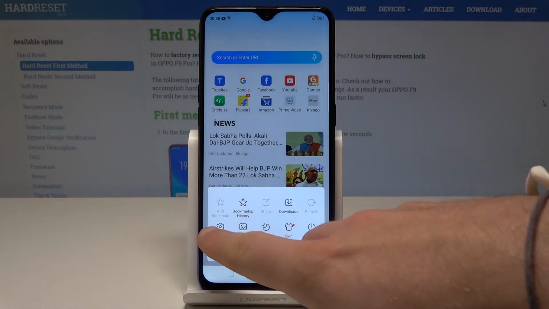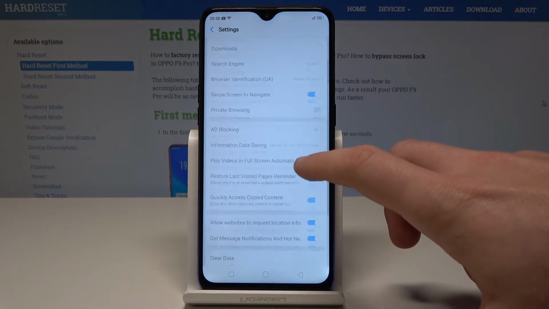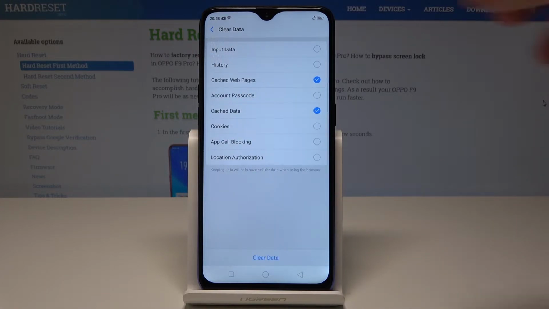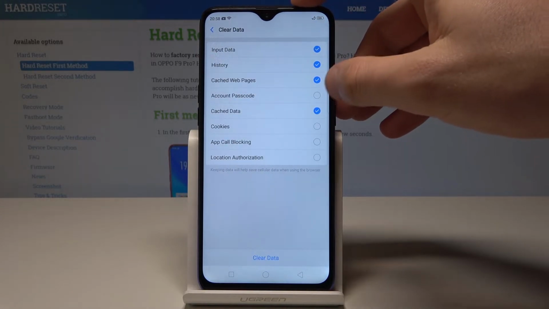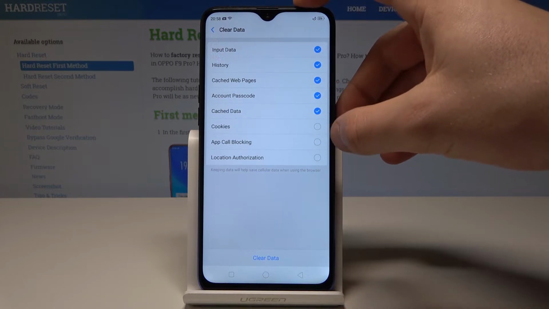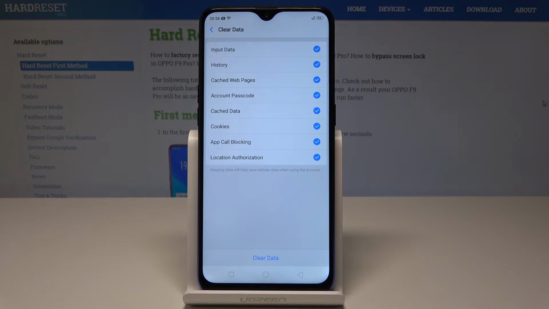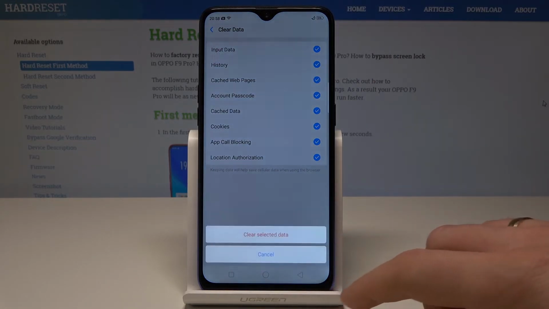Here you need to find and select settings. From settings, let's scroll down and choose here clear data. So if you would like to clear input data, history, cached web pages, account passcode, cache data, cookies, app call blocking, and location authorization, let's tick all of them and choose clear data.